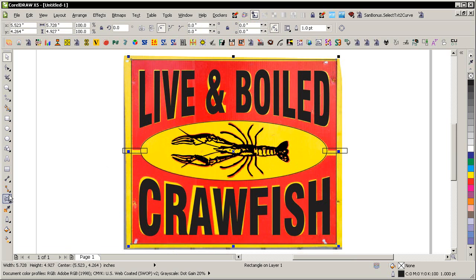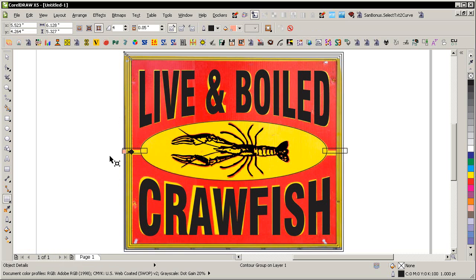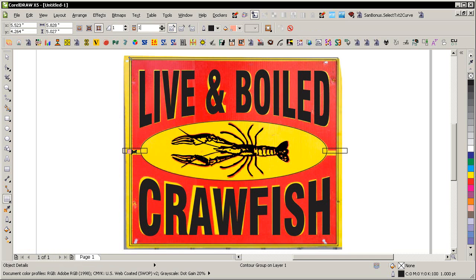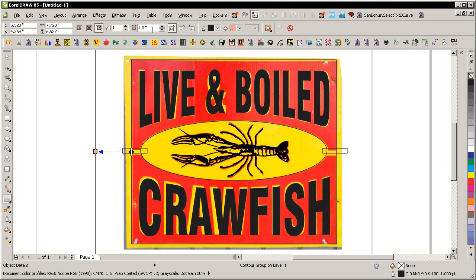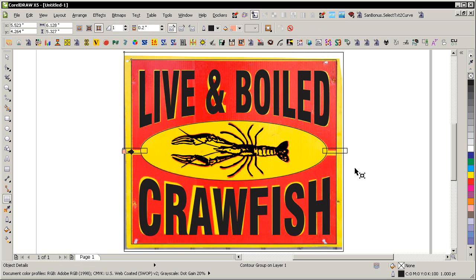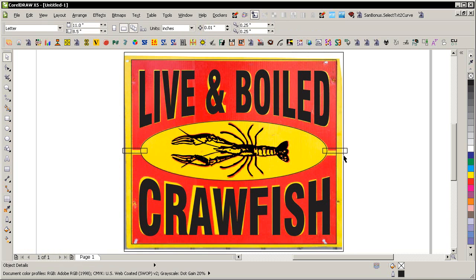we could contour outwards a little bit on this rectangle, maybe something like that. And I just want one single contour, maybe 1 inch. Oh, that's going to be way too much for what we're doing here. How about 0.2? That's pretty close. Break that apart. Now we're going to do a little bit of welding here.